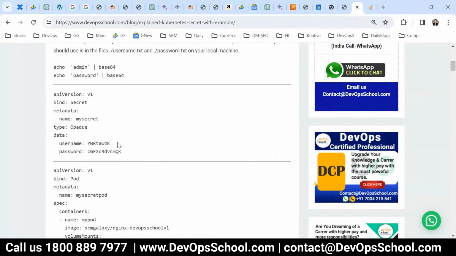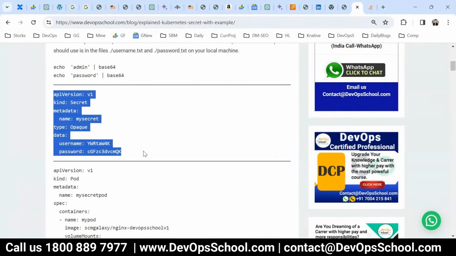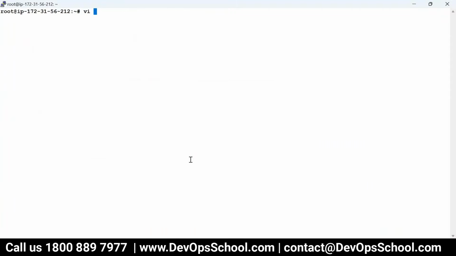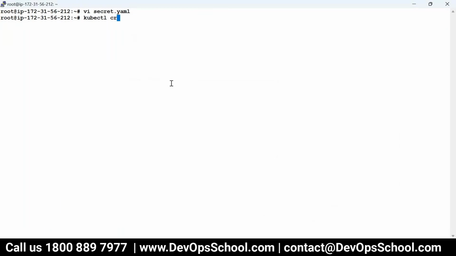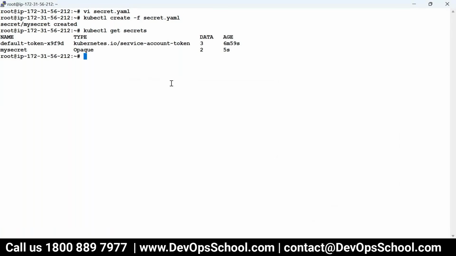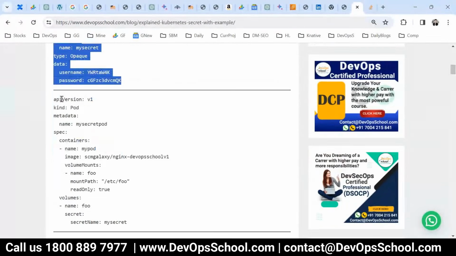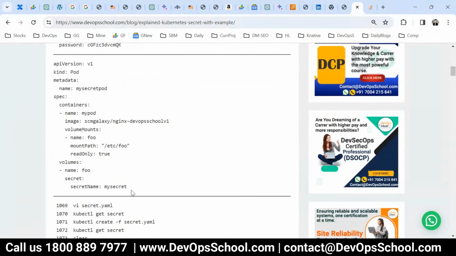So you create this one. Let me create this. vi secret.yaml, and kubectl create -f secret, and kubectl get secrets. This is the secret. So that's the only difference. The rest of this pod will be the same. Here you are attaching it. Here you are mounting it. All these commands you have here.